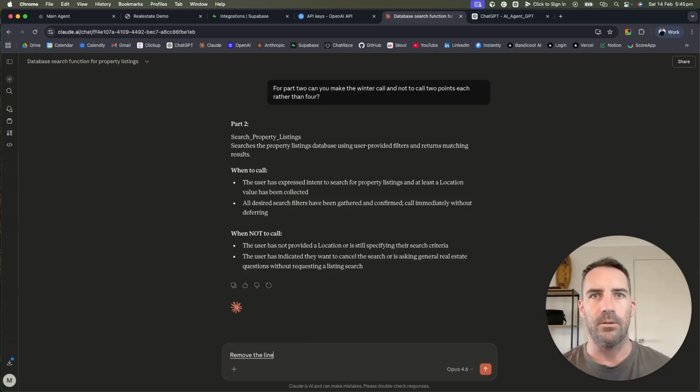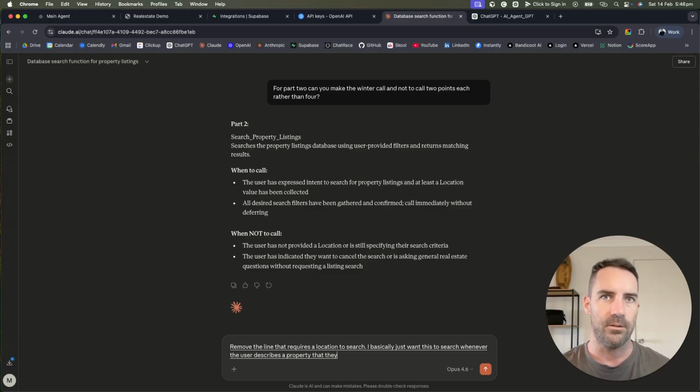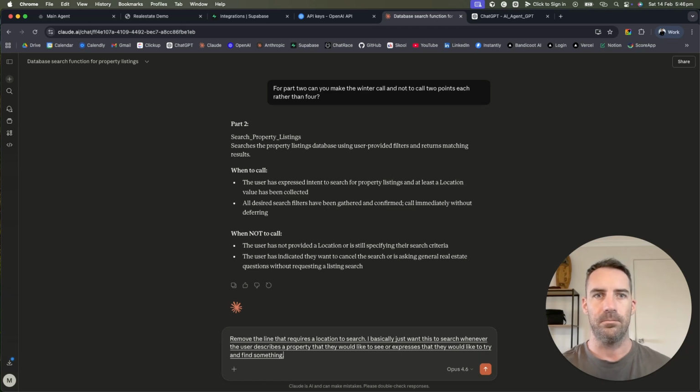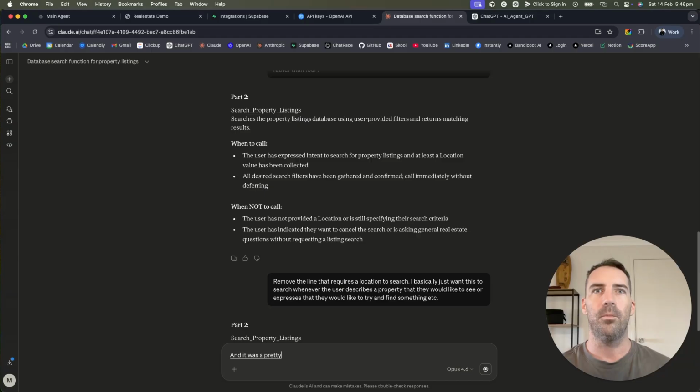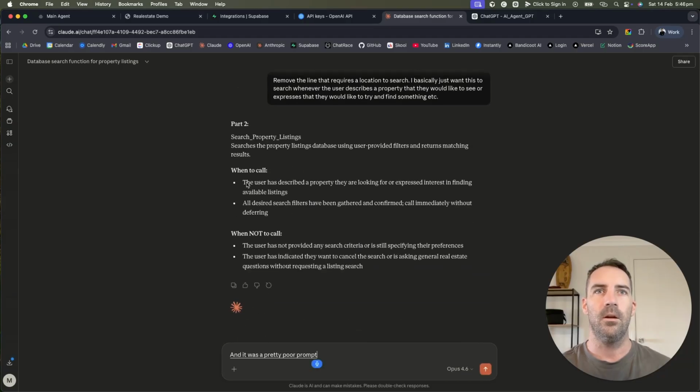Remove the line that requires a location to search. I basically just want this to search whenever the user describes a property that they would like to see, or expresses that they would like to try and find something, etc. That was a pretty poor prompt. Then the user has described a property that they are looking for or expressed interest in. All desired search filters have been gathered. See, I don't like this.